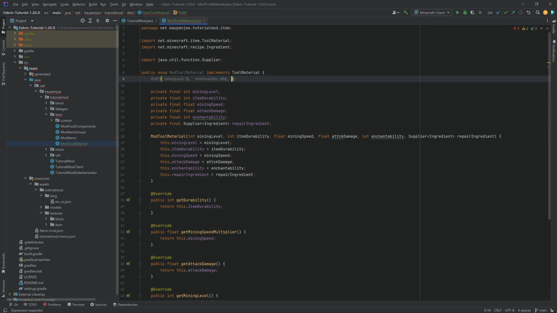Then let's just add some numbers over here. Item durability 650. Let's do mining speed 4.5. I think that's going to be okay. Attack damage something like 3.5. Enchantability could be a little bit higher. And then a supplier of an ingredient dot of items, mod items dot Ruby, of course. And that is actually all that we need here in this case.